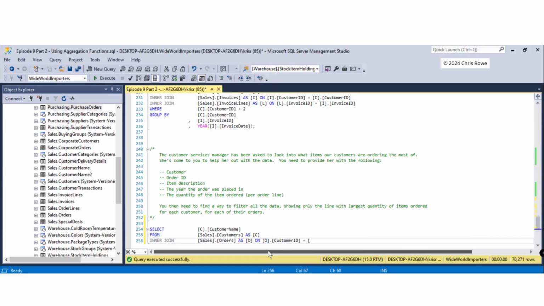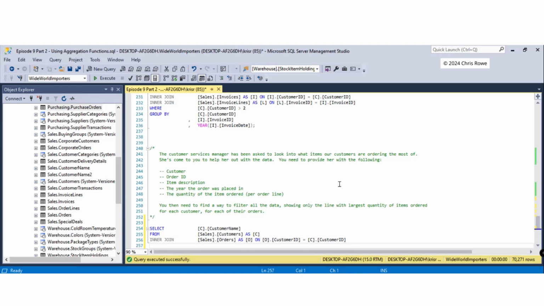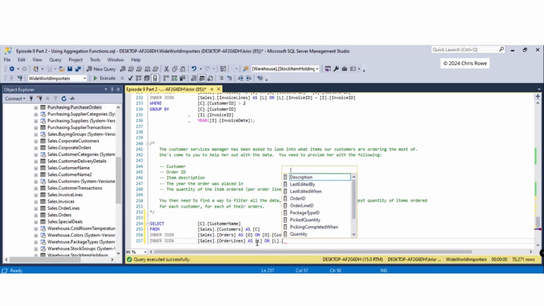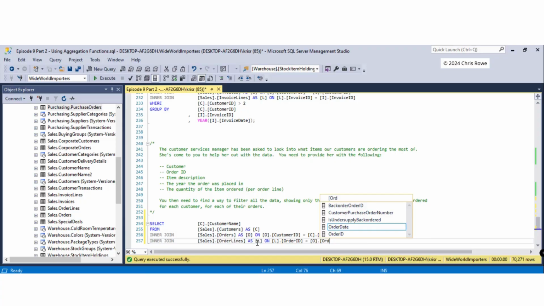Customer ID, and we link it back up to the customer ID there, like we've done 1,000,001 times before. Okay, so item description, as we remember, is within the order lines table, so let's bring that one in as well. Order ID equals our order ID. There we go. So we've linked them all together.